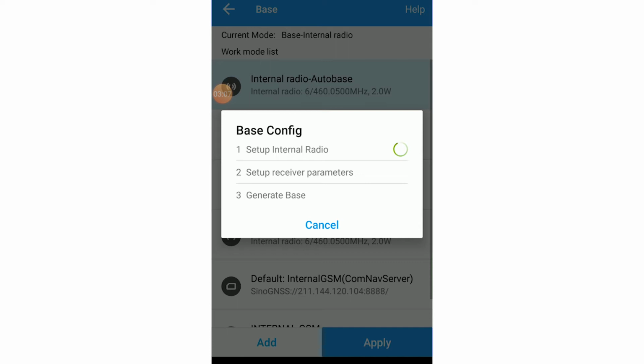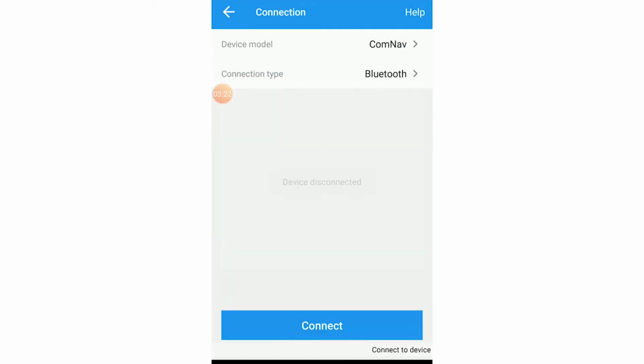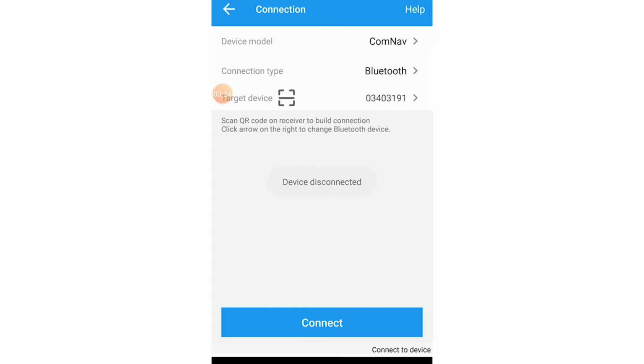So this will configure your base. After it configures your base, it's going to disconnect and ask you to connect to the rover. You can see that now the base is set successfully. Do you want to disconnect the base and go to the rover settings? You click on yes. It carried us back to the connection.